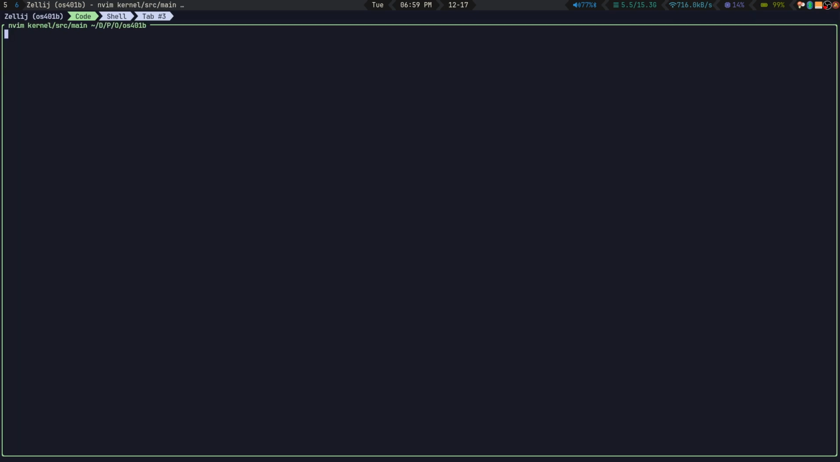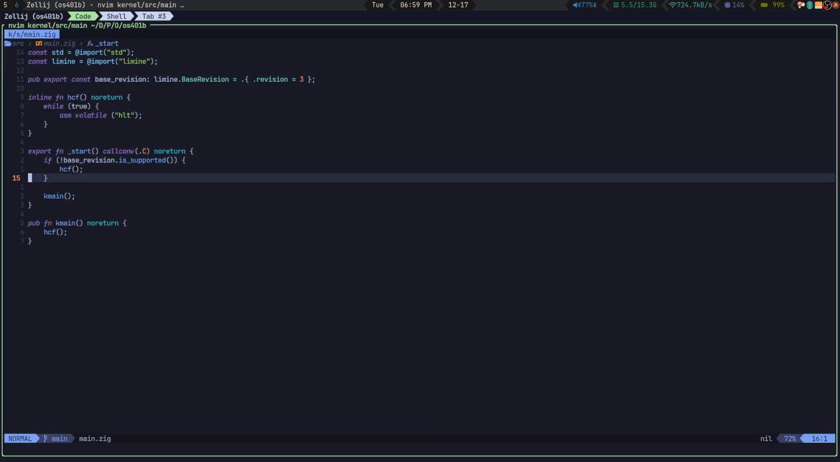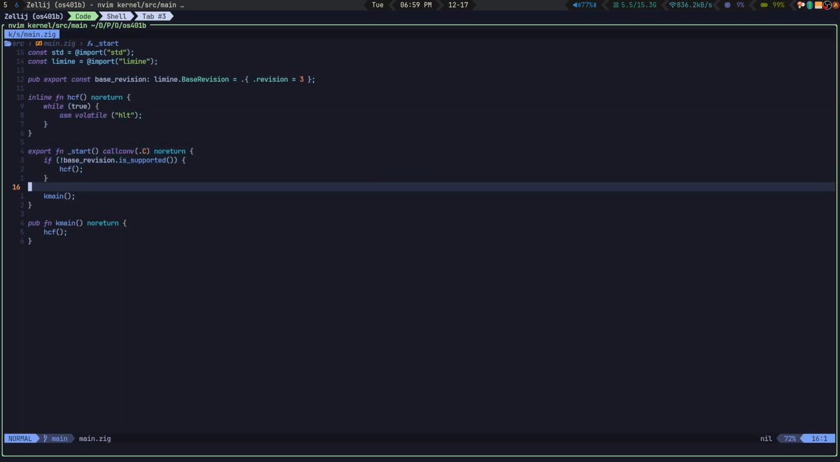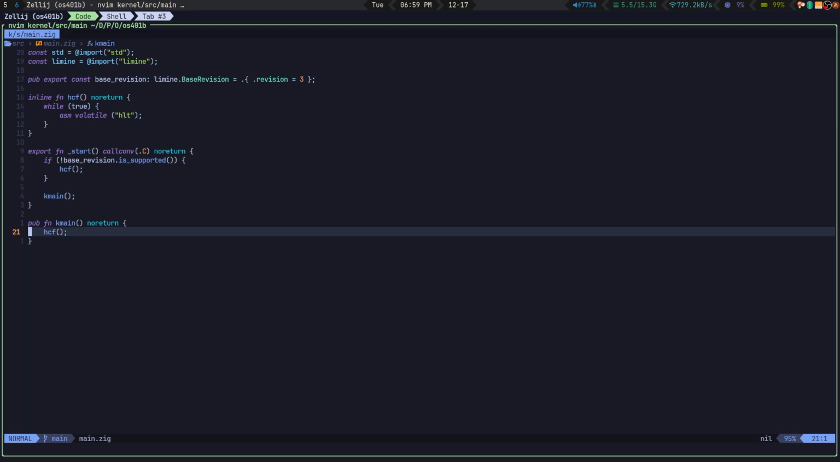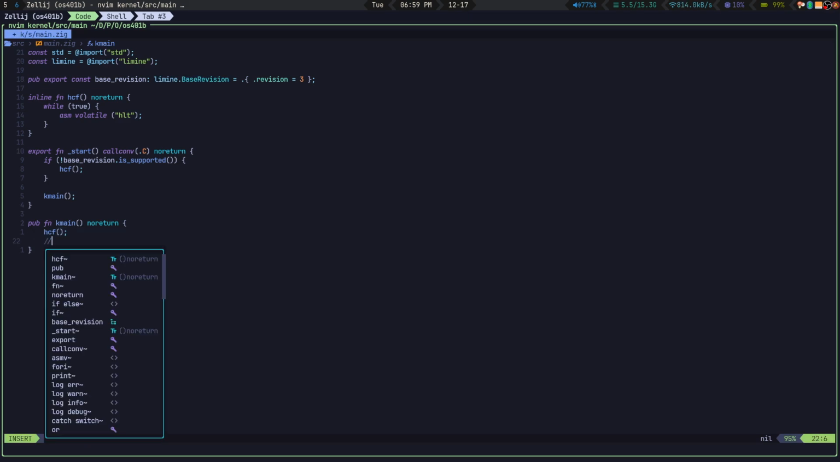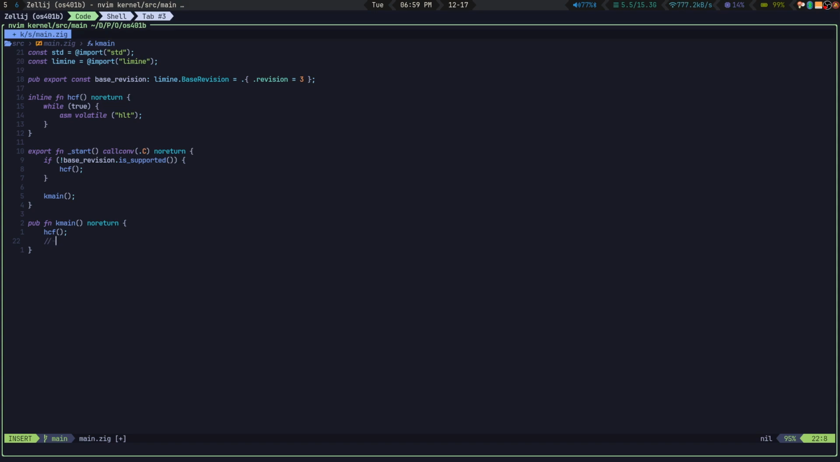For the kernel, what I did was I just got rid of the frame buffer stuff and then added a main, which for now just does halt. But our goal for today is to get something like a terminal that prints hello. So this is our goal, to be able to print some text from the kernel to the screen.